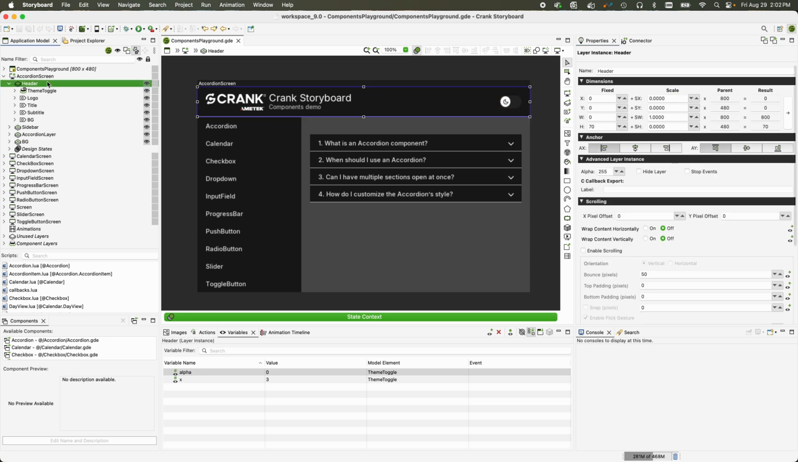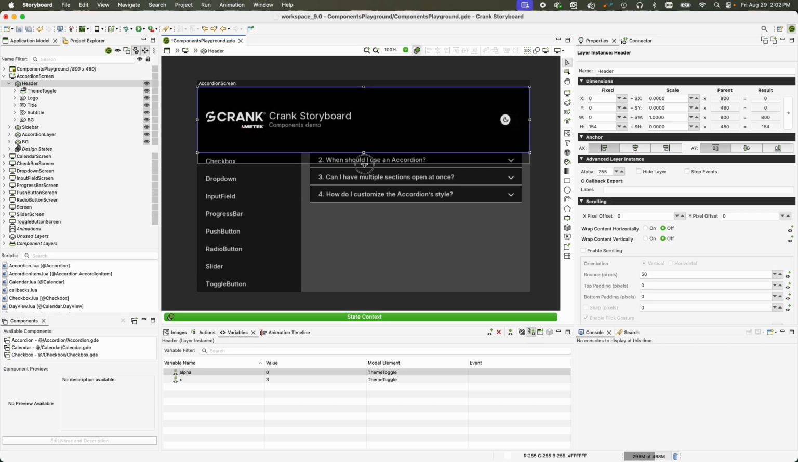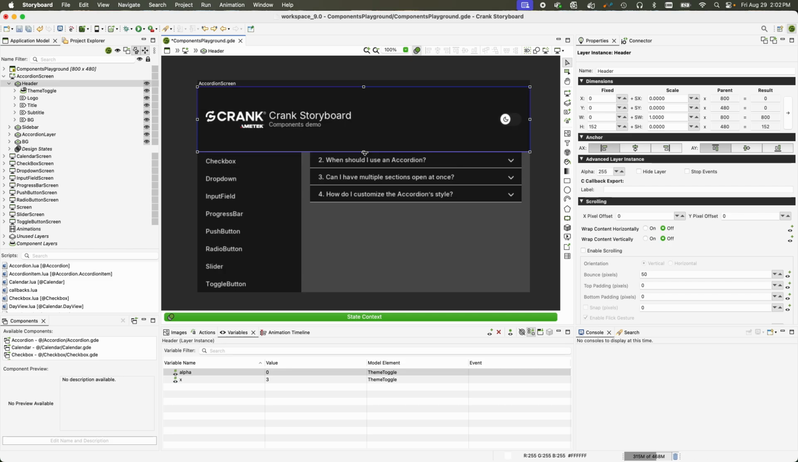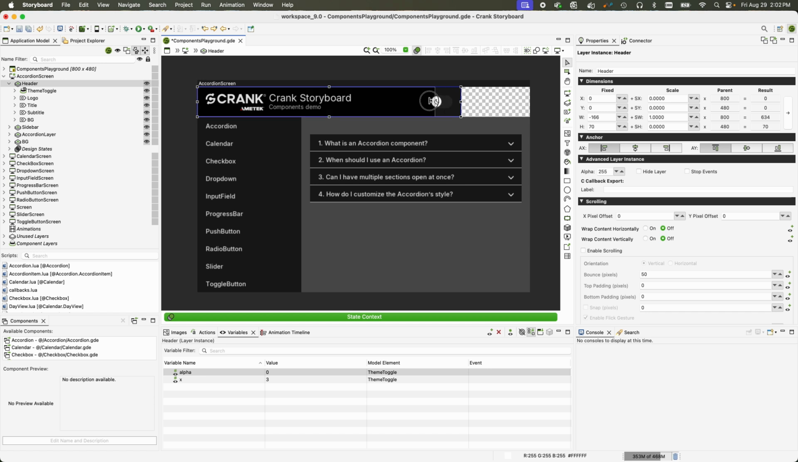So if we now take a look at our header layer, so now as I change the dimensions of the header layer, you can see that the controls are following along as we've defined them. So they're going to remain vertically centered without having to change those values again. And similarly, if we update the width, the same thing. So that control on the right is going to be following along as we want it to.